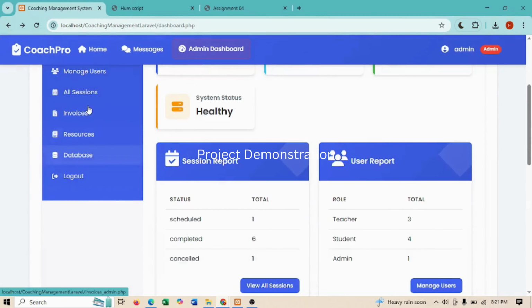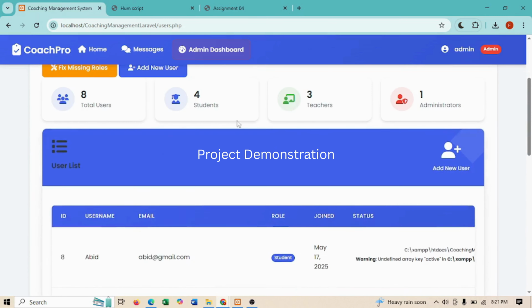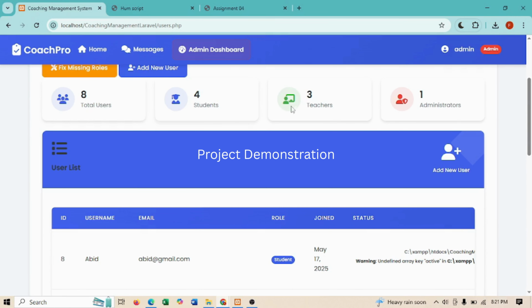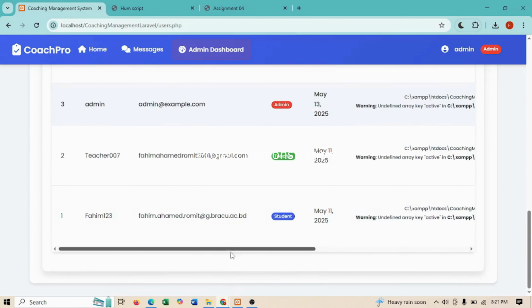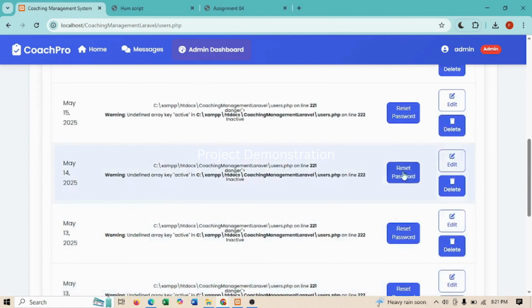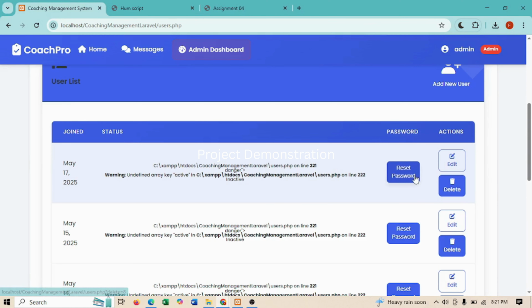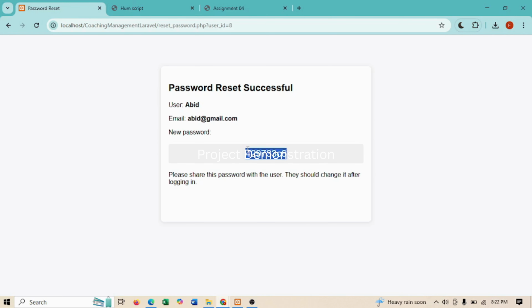Now in manage user, there are 8 users, 4 of them students, 3 teachers, and 1 admin. The last account was Abid. The admin can delete a user account and also reset the password. Suppose the admin wants to reset Abid's password. The password was previously QWERTY, and I reset the password, and the new password is this.